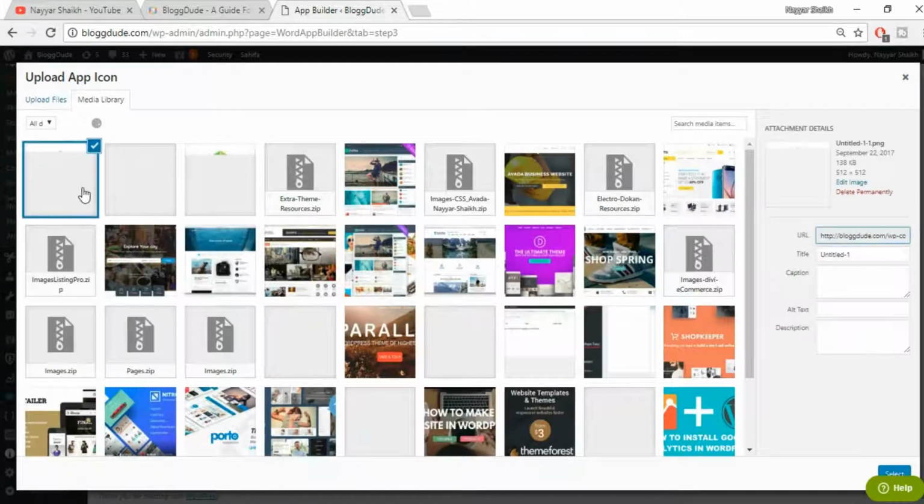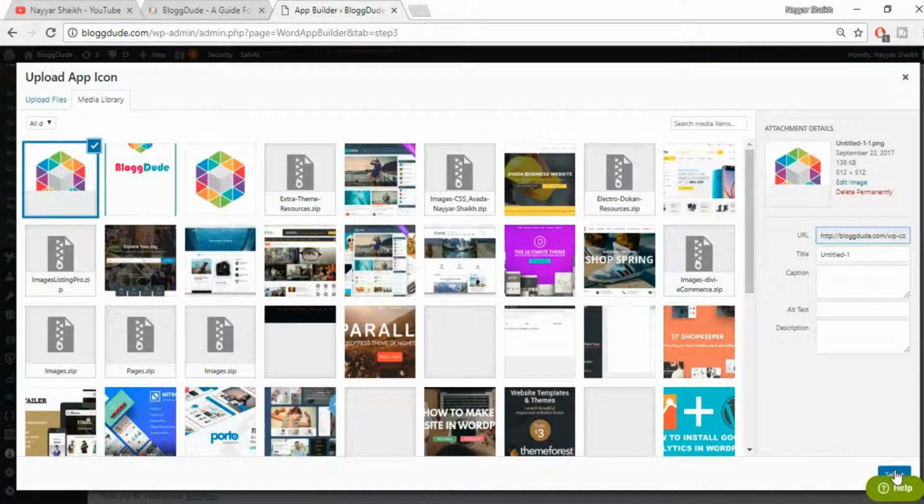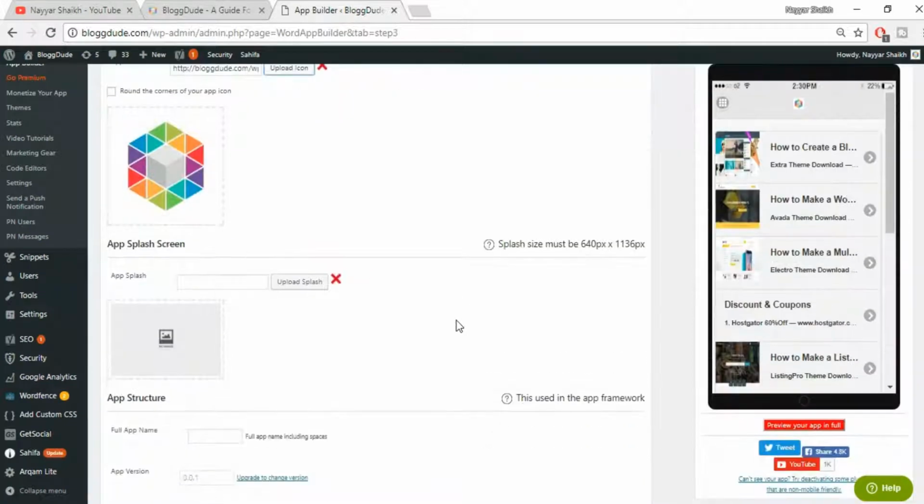Okay, select this one. This is the one which we just uploaded. Click on this select button over here, so you should see that. Now the second option is an app splash.